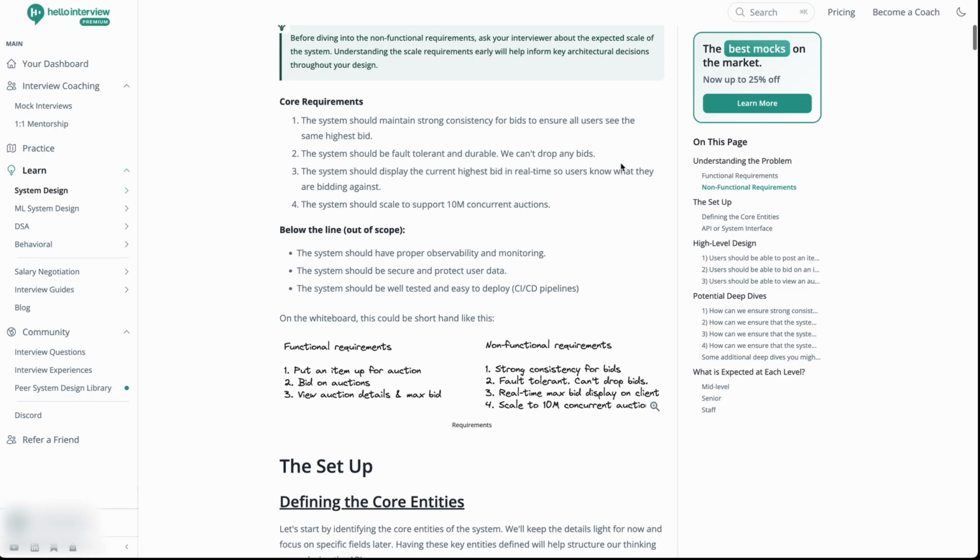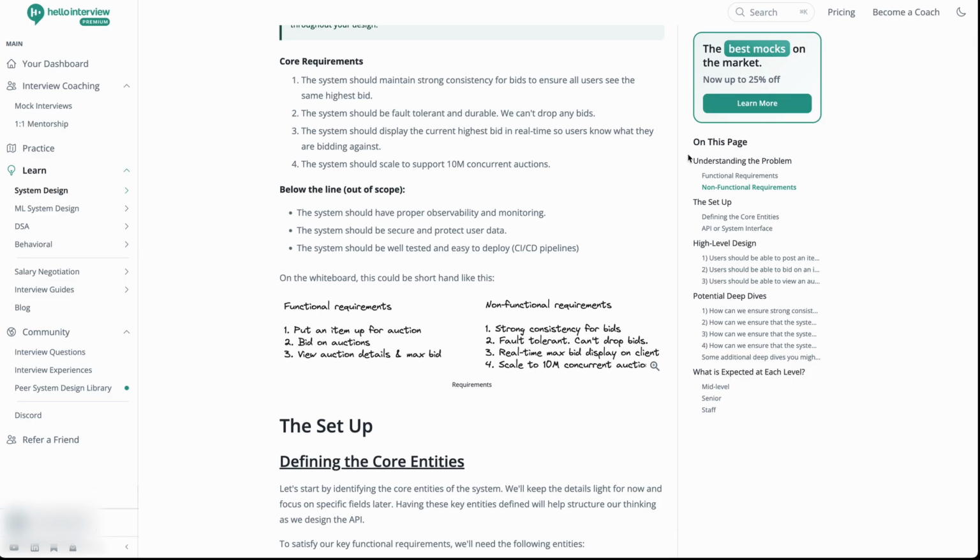The system should also be fault tolerant and durable. Makes sense. You don't want a bid to be placed and then canceled or not get submitted, because sometimes it's a pretty fast moving system, so it should be fault tolerant. The system should display the highest current bid in real time so that users know what they are bidding against. Yeah, makes sense. And the system should scale to support 10 million concurrent auctions.